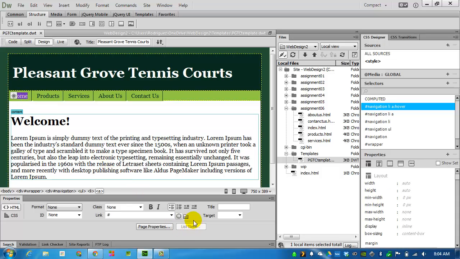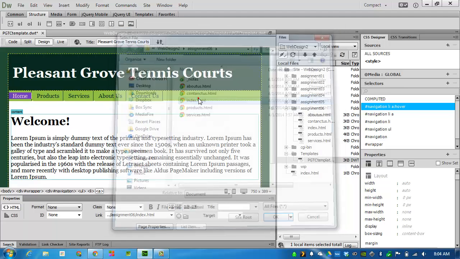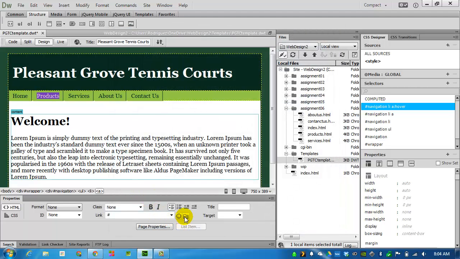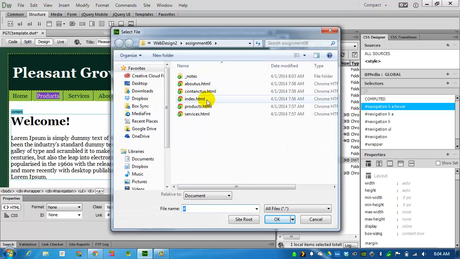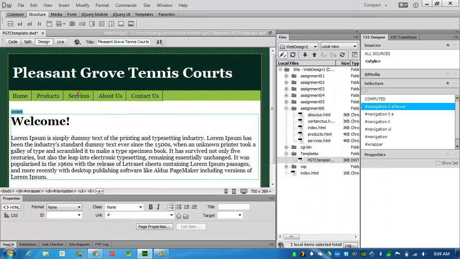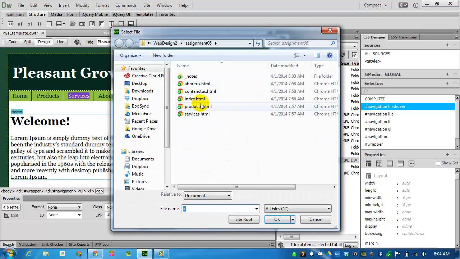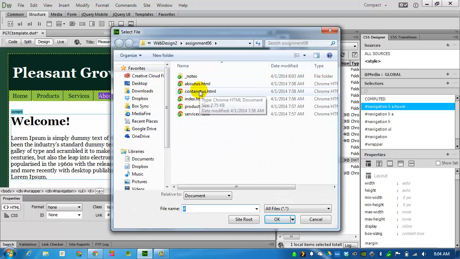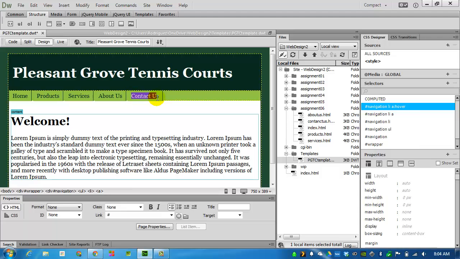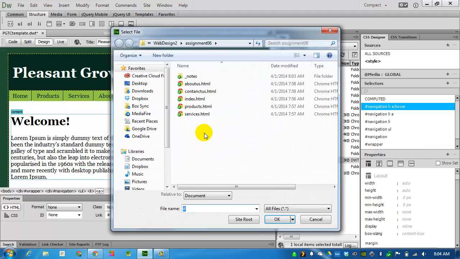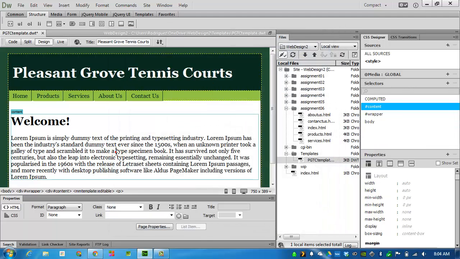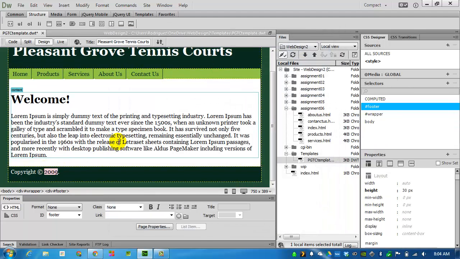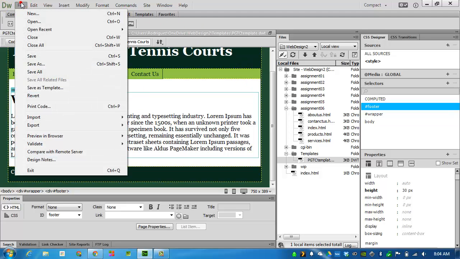I'll start with home, change this to the index. I'll click on products, go to the folder next to link, and select the products page. Same thing with services, about us, and finally contact us. And while I'm at it, I'll change the copyright from 2009 to 2014. I'll even add my name. And go to File and Save.